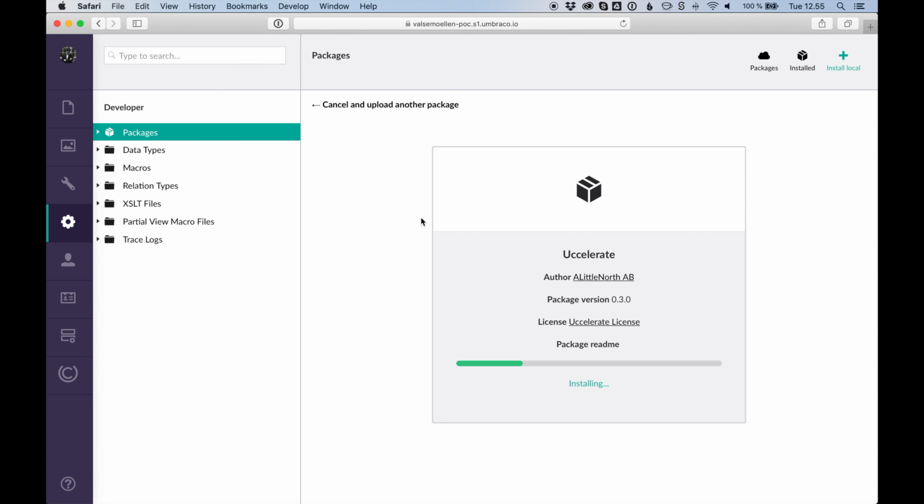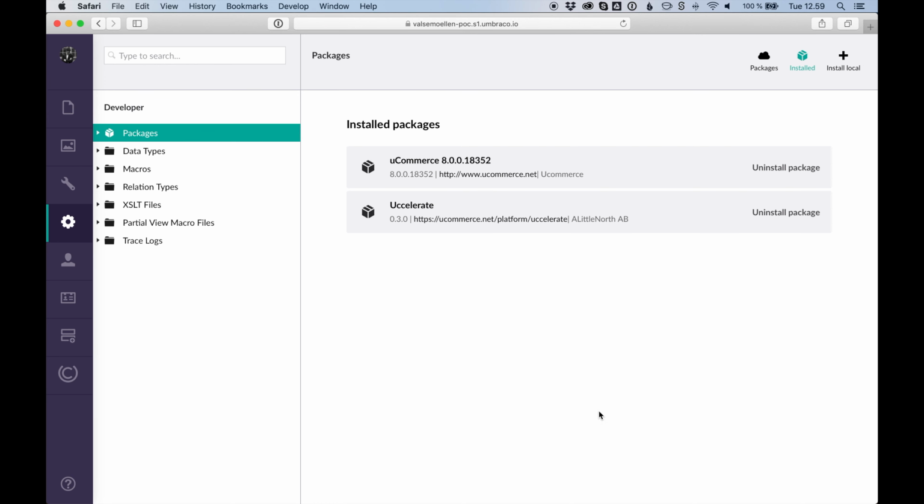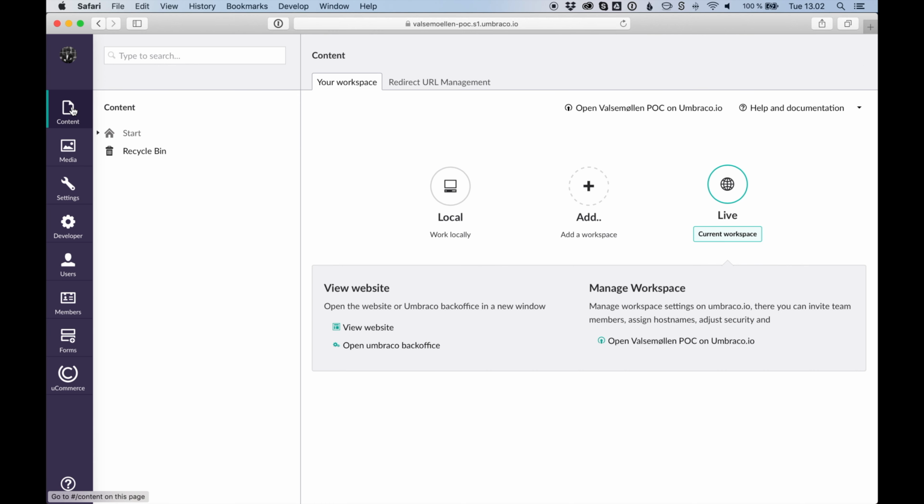Wait for it to install and reload the entire project. Should be all good now. So now we can press finish. And then we go back to the content section.